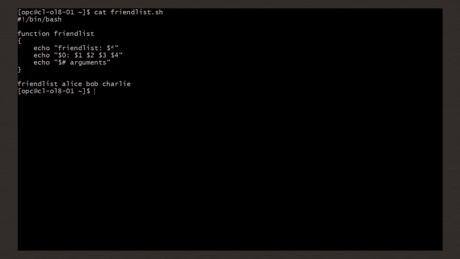In this script, the function is run and receives the arguments Alice, Bob, Charlie. The first line displays friend list, and then the three arguments Alice, Bob, Charlie. The next line displays the script name and location of the script, followed by the variable data Alice, Bob, Charlie, stored in variables $1, $2, and $3. $4 was not used due to only 3 arguments being passed. This third step displays the number of arguments, which were 3 in total.